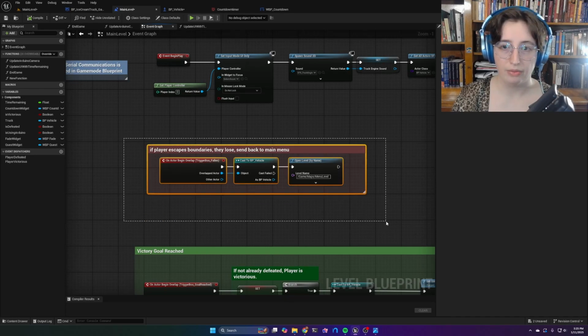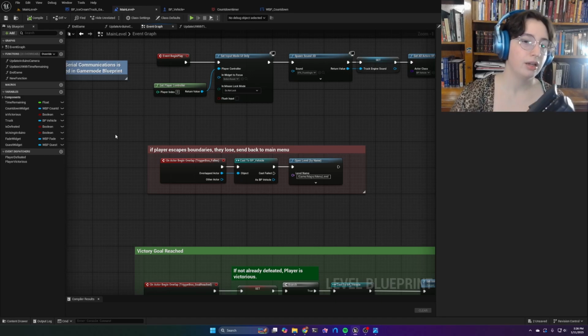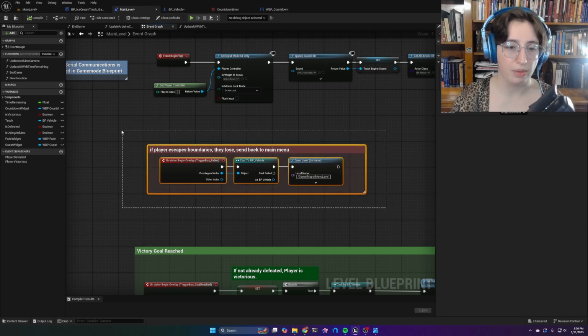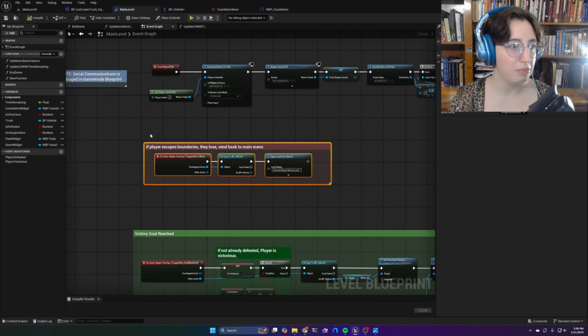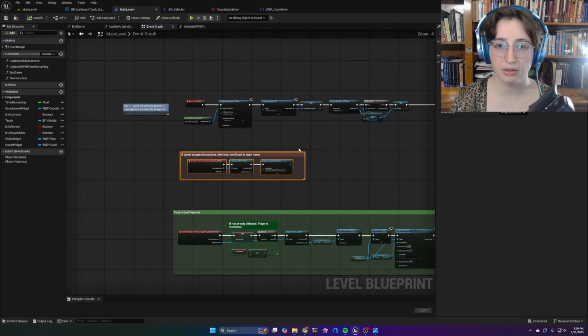The final thing I have is just a little, like, if you manage to hit the ramp just right and get over outside the level somehow and you fall off the platform, I have a big trigger box down there to send you back to the main menu. Bad player. Actually, it's bad level design, but that's okay.